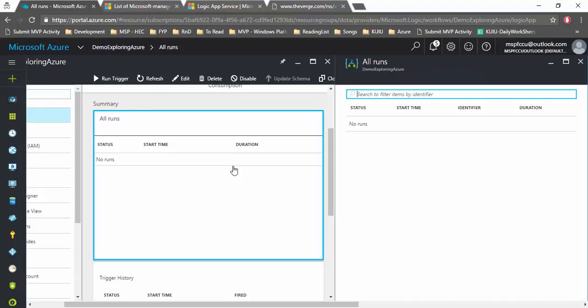Not only are you able to run the triggers, but for example, if a run happened and you want to see its status, you can simply go here and explore some runs that have already happened, that either failed or succeeded. You simply go here and explore those.